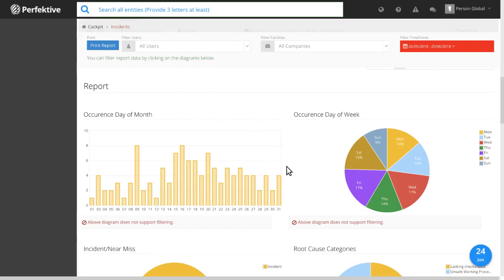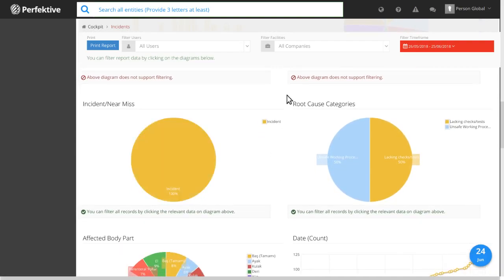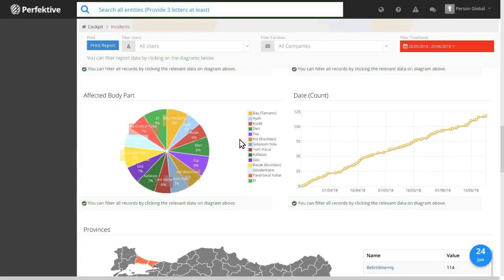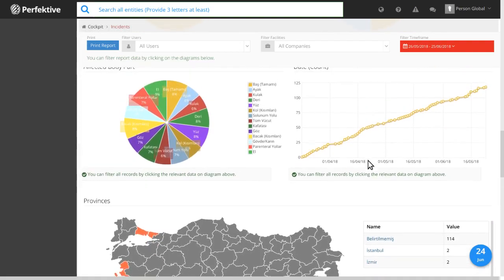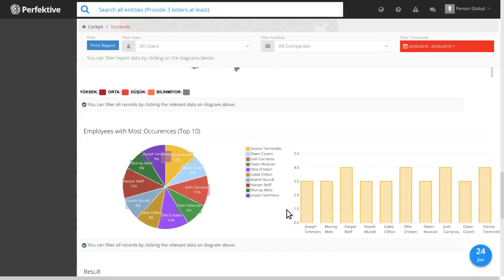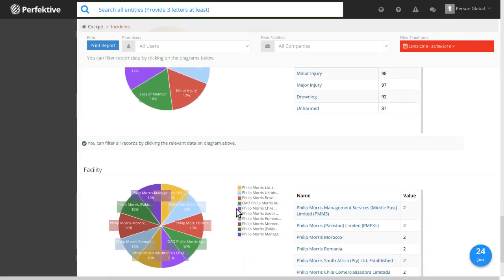The reports are customized for the concept again: on which day of the month the incidents occur more frequently, day of week, how many of them are incidents, how many are accidents or near misses, root cause categories, why my accidents or near misses happen, the affected body parts, the date of incidents, and the provinces where they are distributed. I clicked from Turkey, so I'm only shown the Turkish incidents here, and the employees with most occurrences, and the result of the incidents distribution and the facility distribution.